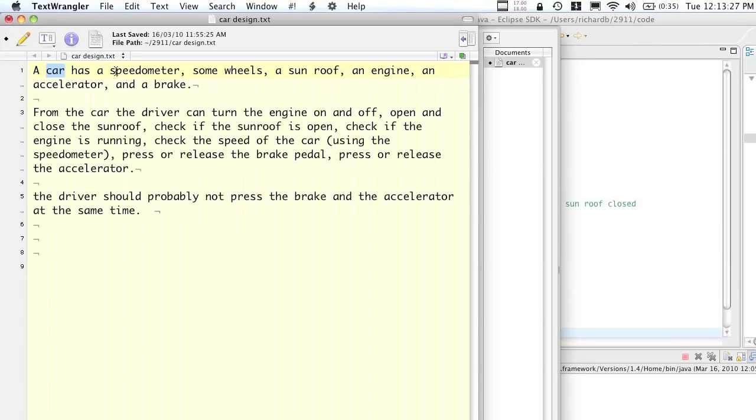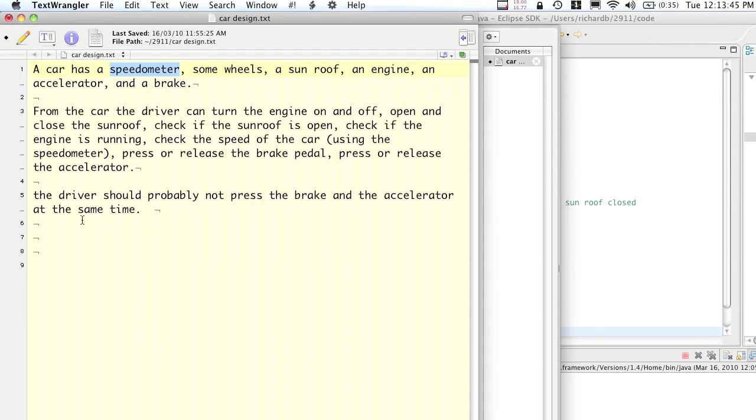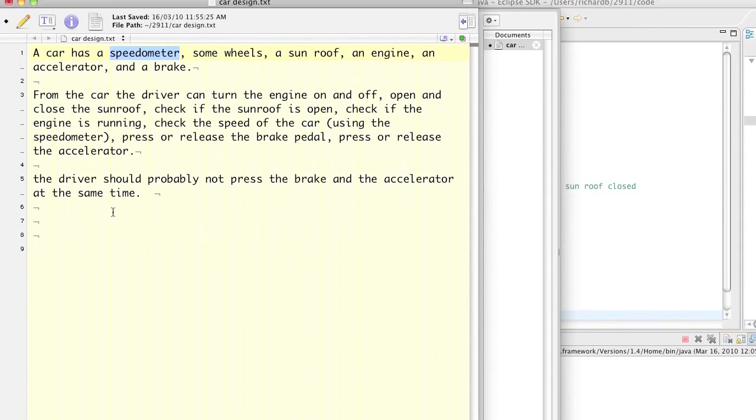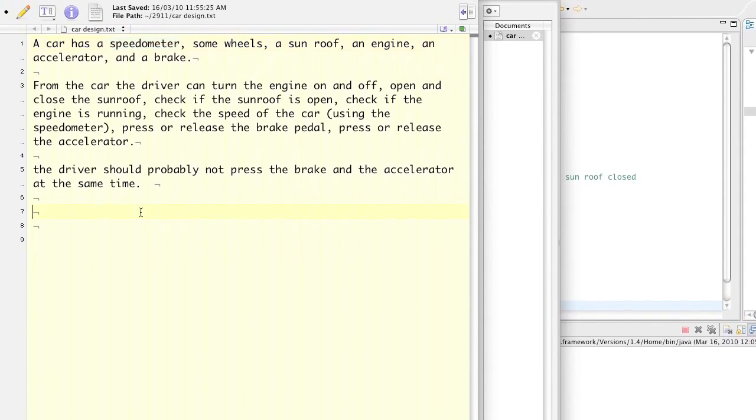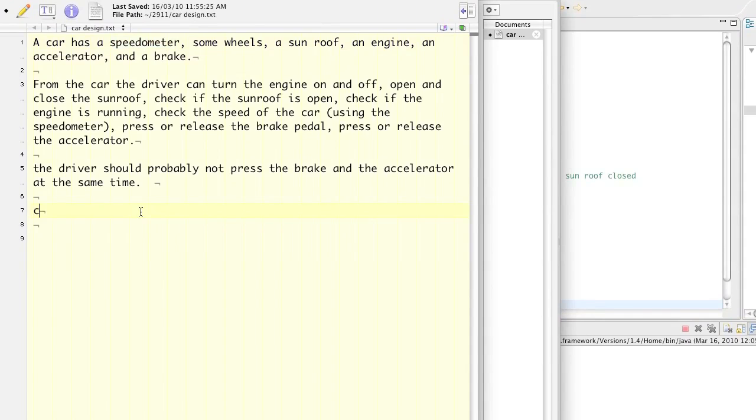We've got a car, we've got a speedometer, we've got wheels, sunroof, engine, accelerator and brake. And we've also got driver. What other nouns are here? Probably driver's the only other one. And I was thinking we probably wouldn't model the driver. We're just going to model the car. The driver will be the person that uses this whole car interface. So here are our candidates for classes.